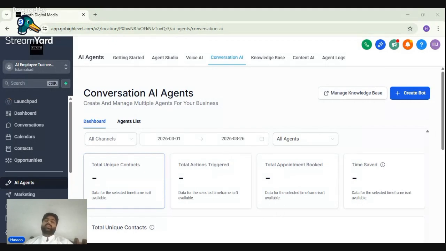So what is a conversation AI bot? In Go High Level, it is basically a smart chatbot, but it is more advanced than traditional ones. Why? Because it understands beyond the context. It will reply naturally, and it can book appointments for you. So you can connect it to your website chat, SMS, Facebook Messenger, Instagram DMs, and WhatsApp. I will tour you through how to create them simply.